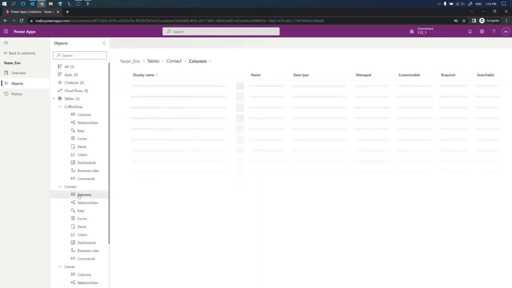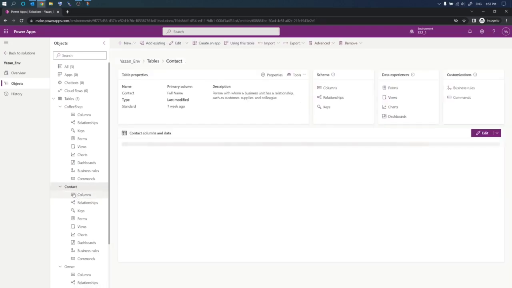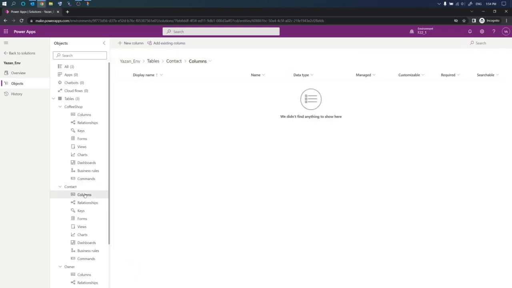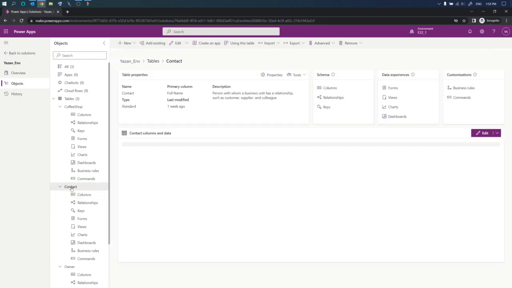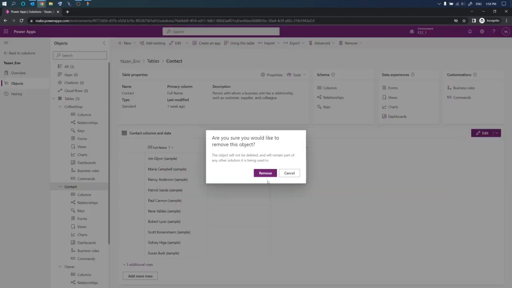Click on Columns. I'll see the different... oh, probably missed something here. Sorry, guys. So let's go here and click columns one more time. Probably because I did not include all objects. So let's remove this one. So I'm selecting contact again. Click on remove this solution. Click remove.